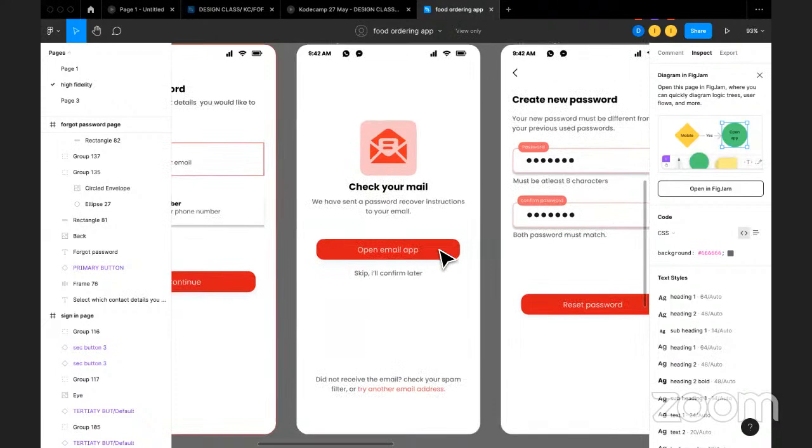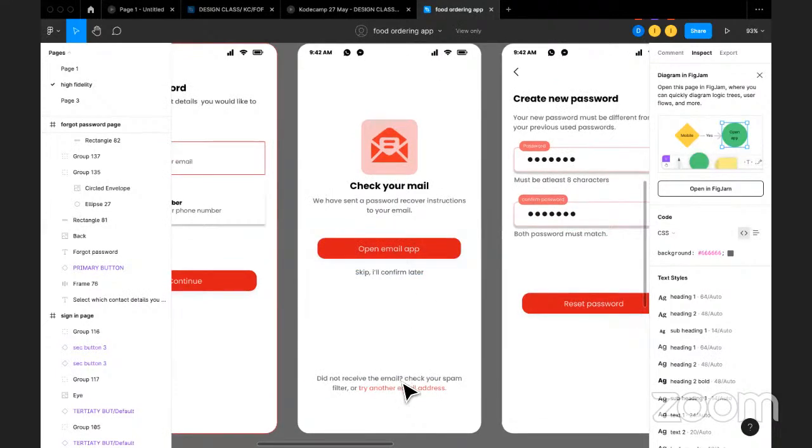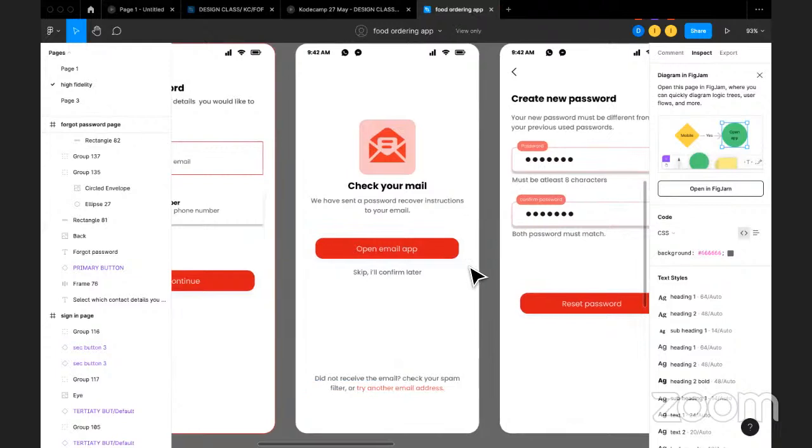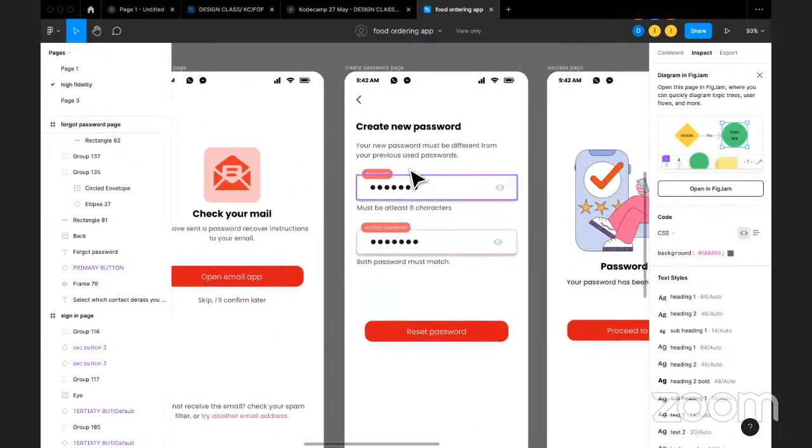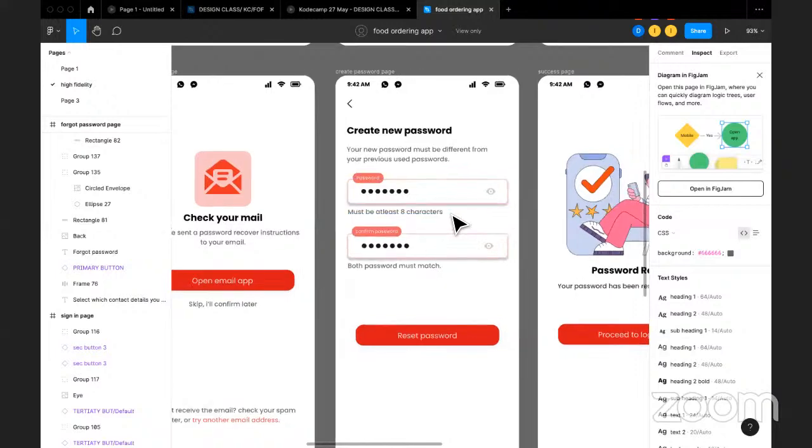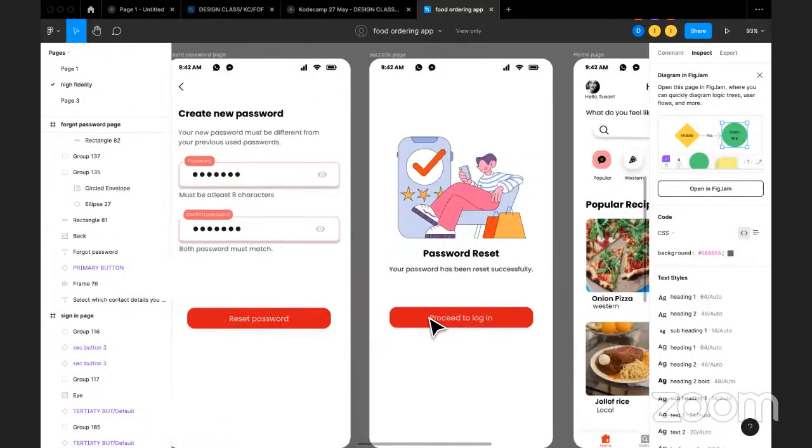Okay, awesome. Open email app. Great, great. I'll try another email address. Okay. Well, the same feedback I had given for your form fields, please just take note of those two.